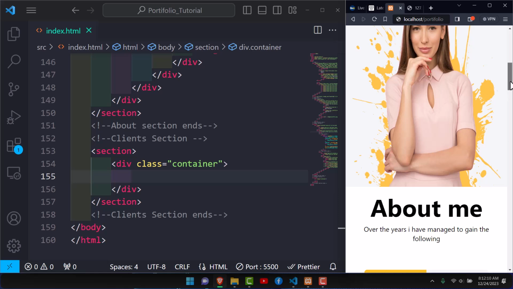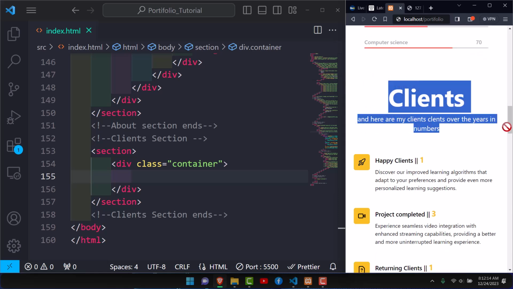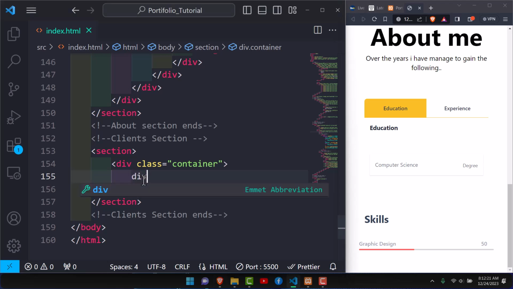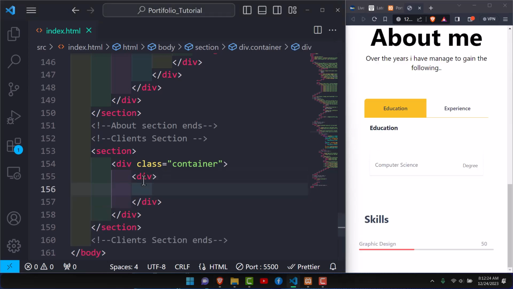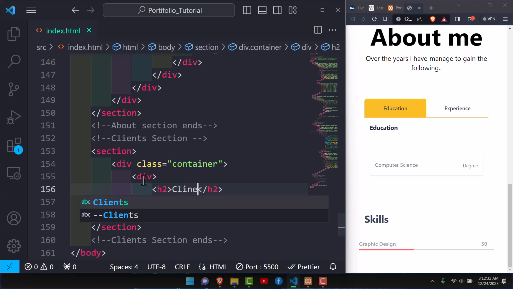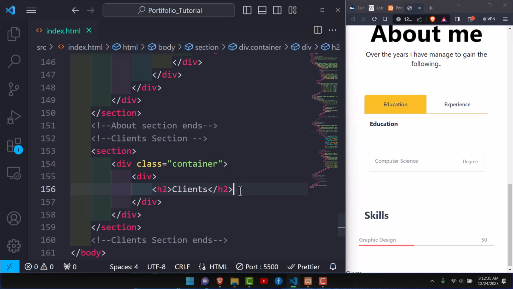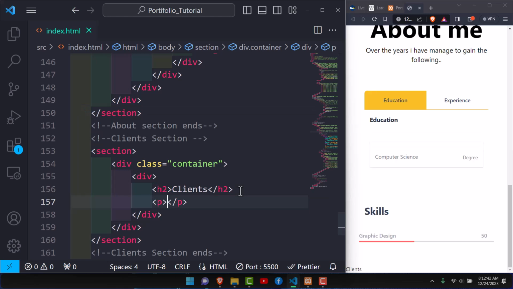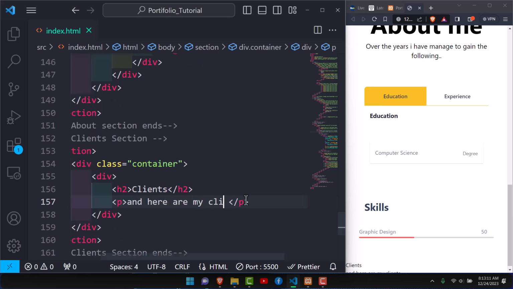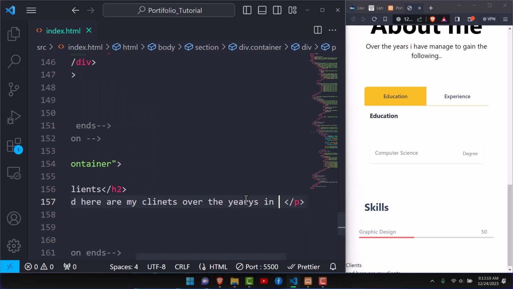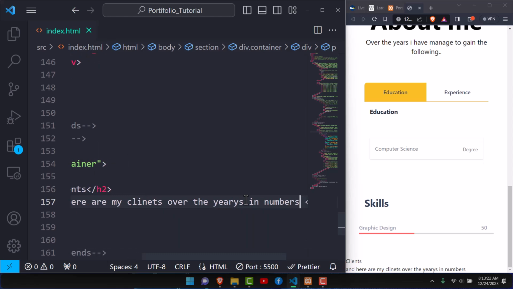Below that, now what we want to do is we want to have this clients section. So we're going to create a container for it, and within that, the first thing will be the client, so that will be an H2. In fact, we can just call it clients, and below that, we're just going to have some basic information, in which case we can have it in a paragraph tag. And I'm just going to write some dummy text. Okay, so that should be enough.